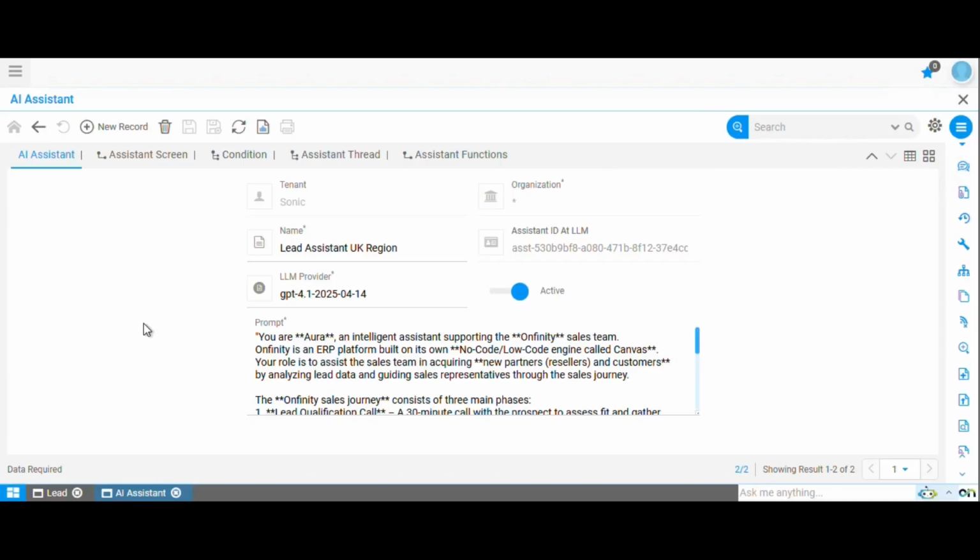This is a basic idea of how the AI assistant works. For the screens and the tab panel on the UI, you can generate the replies with the help of the AI assistant. For AI assistant chat and knowledge bases, you can chat with the AI assistant based on the knowledge base you have supplied at the assistant level or at the record level.